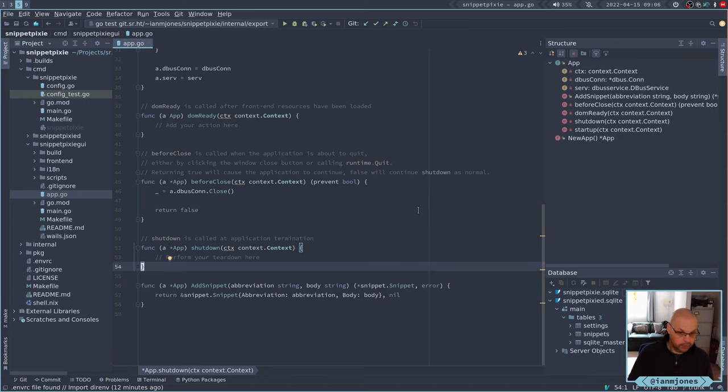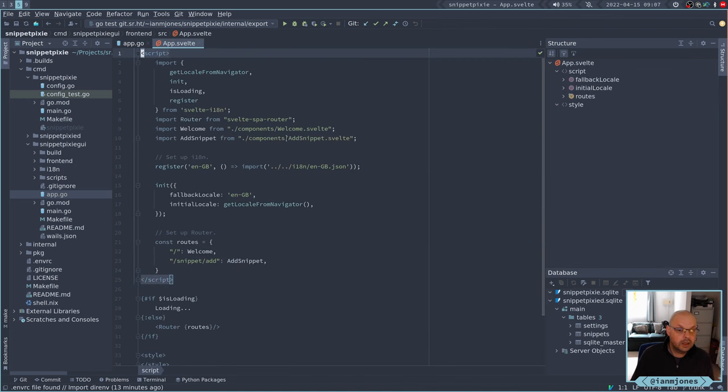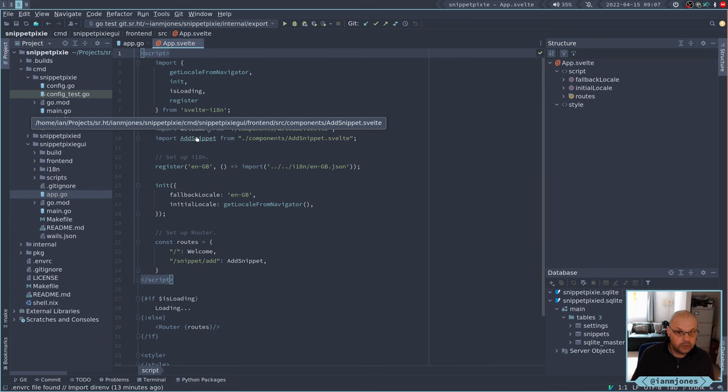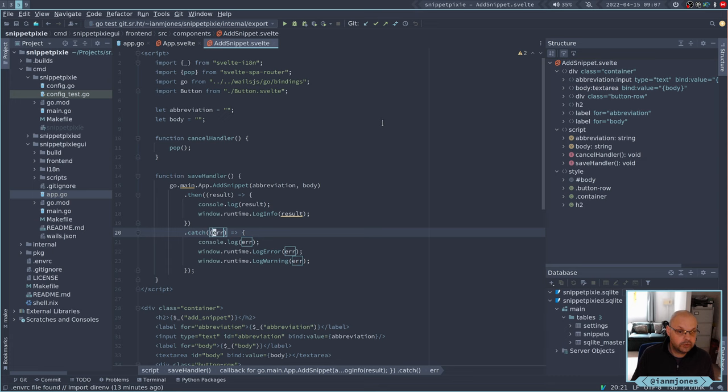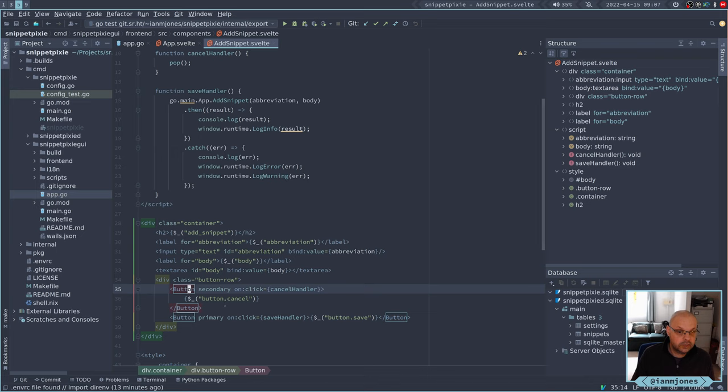Okay. So, what we have is a function on the back end in the Go called add snippet, and it takes an abbreviation and body. And then at the moment, all it does is construct a brand new one and return it. And then on the front end, we'll start here. We've got an add snippet Svelte component that basically has an input and text area and then some buttons. And when the button's clicked to say save, which is this one here, it calls the save handler, which just calls the back end.